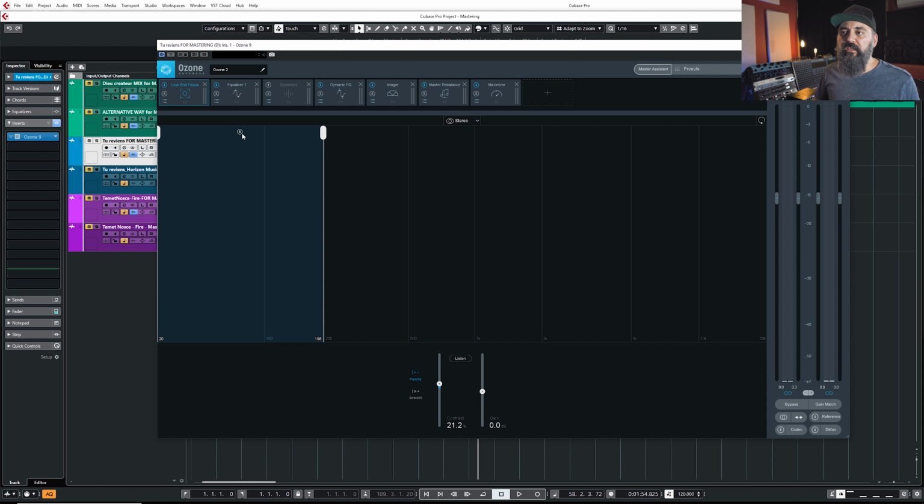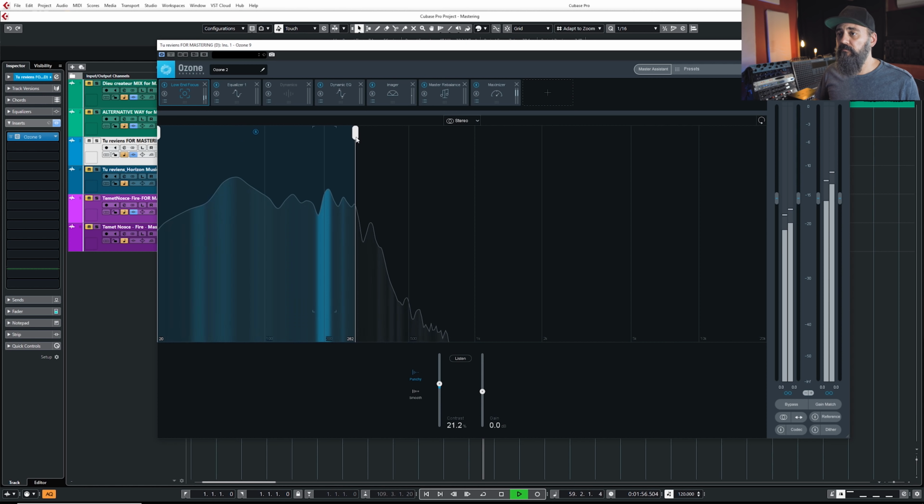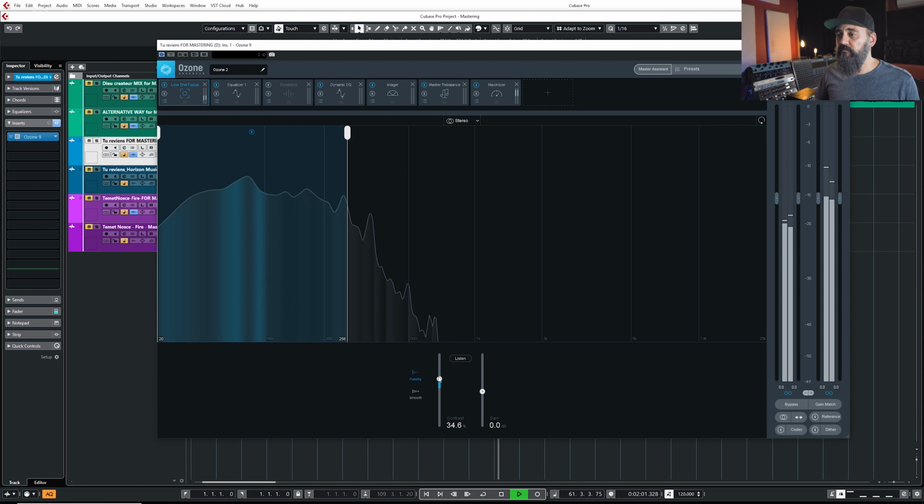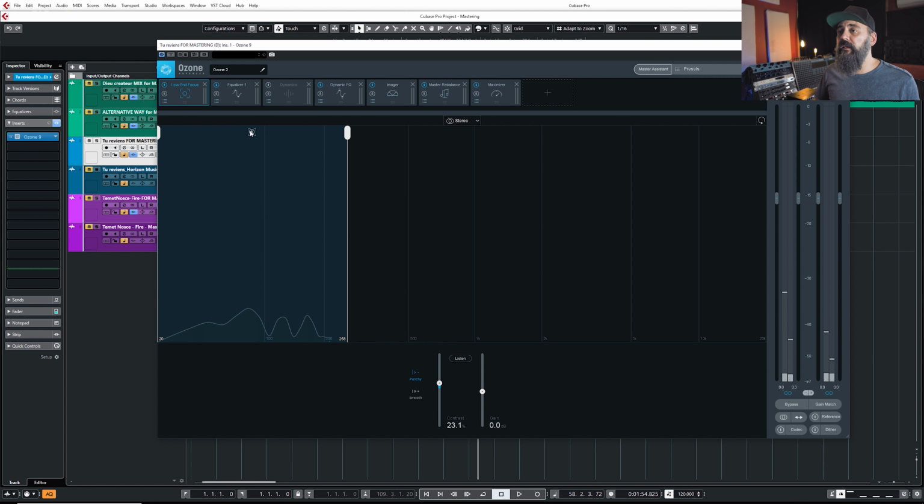So now the cool thing is you can also solo that band of frequencies. And you can also click on listen. You unsolo that band of frequencies, you click on listen, and that will monitor what you are adding to the signal. That's pretty interesting. All right, so let's try this out. I'm just going to increase a bit of punch, and then I'm going to play with my makeup gain here.